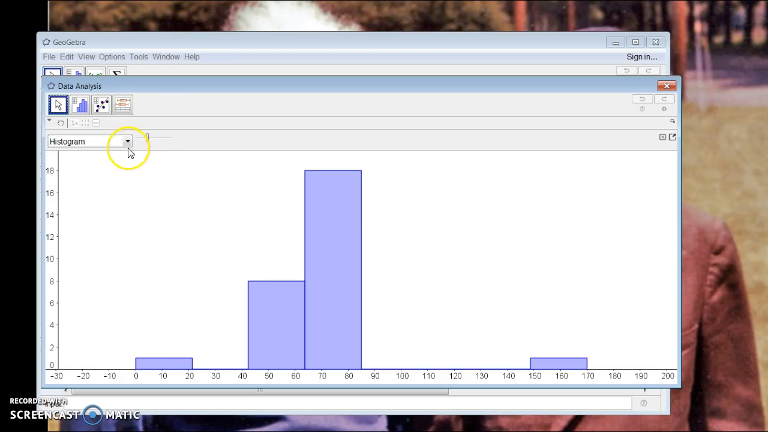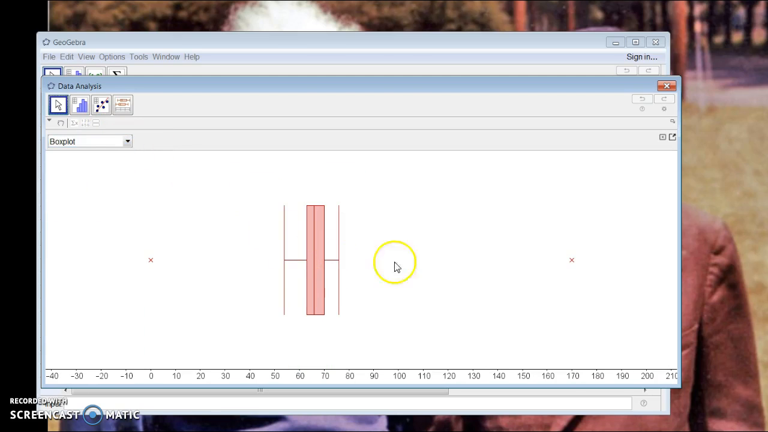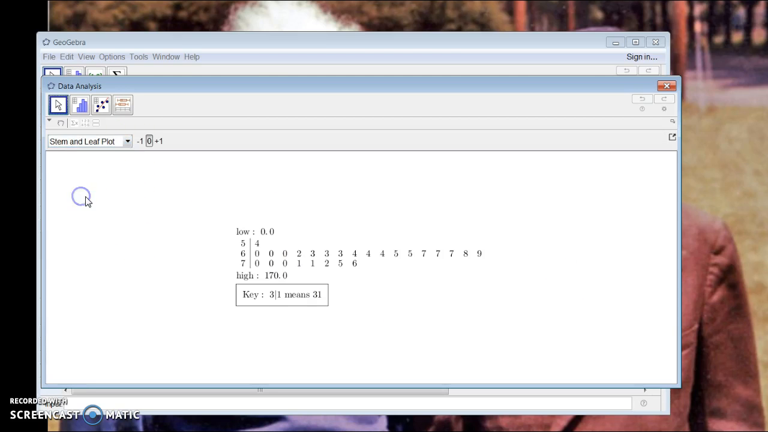So here's a histogram. If I click on this button right here, I can make a bar chart. I can make a box plot. Notice we have two outliers. We discussed these in class. And finally, we can make a stem and leaf plot to some degree.